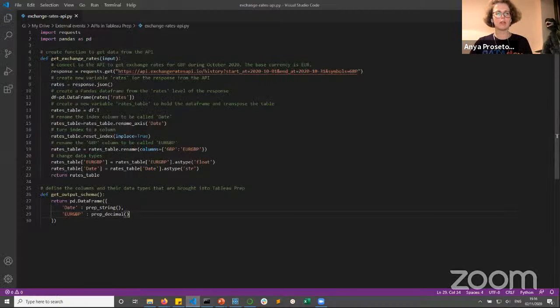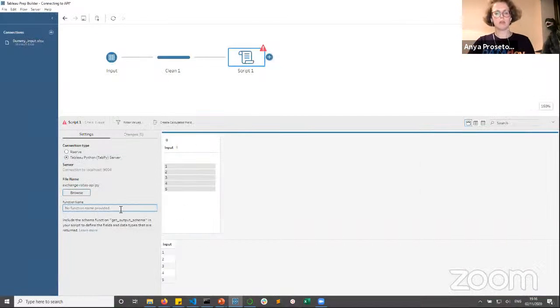This is the function name that I created, and that has all my logic on how to connect to APIs and format the data and export it from the API. So that will be my get exchange rates. So let me put this here.